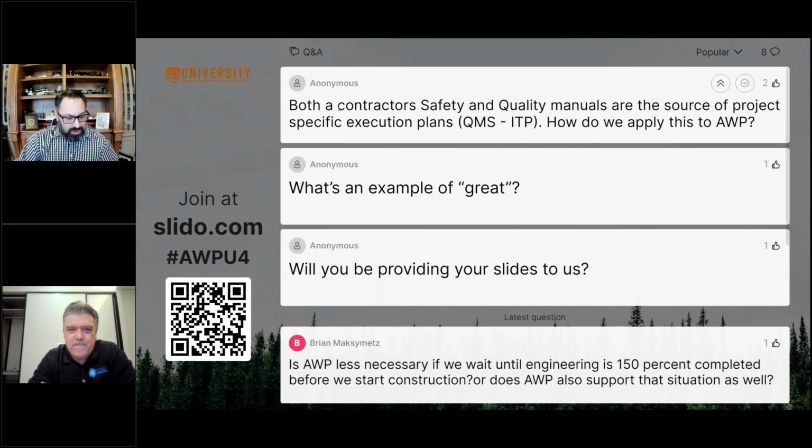I think that was a great answer. So let's look at the next one here. Both the contractor safety and quality manuals are the source for project-specific execution plans, QMS and ITPs. How do we apply this in AWP?